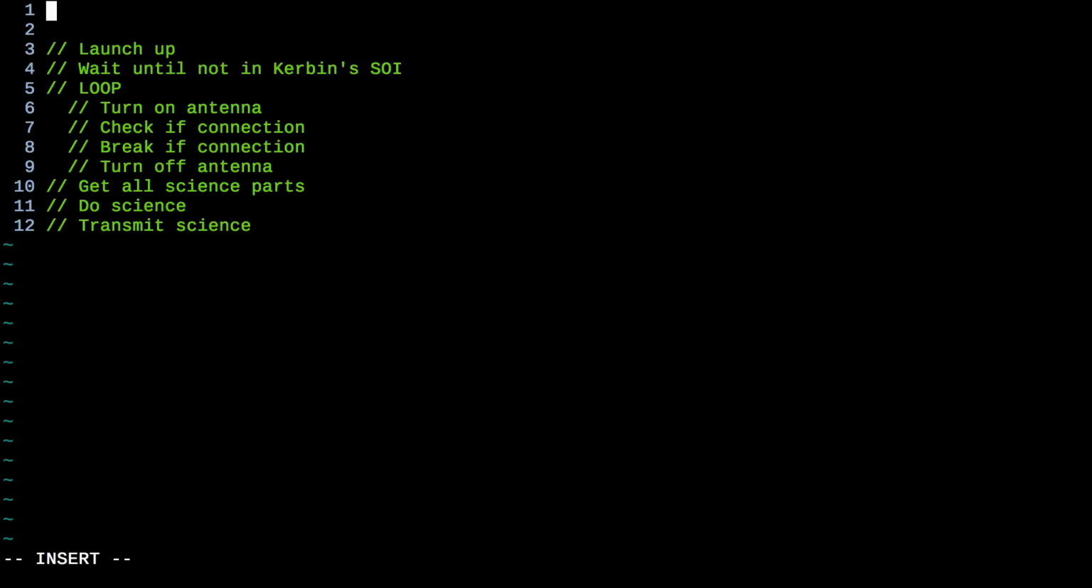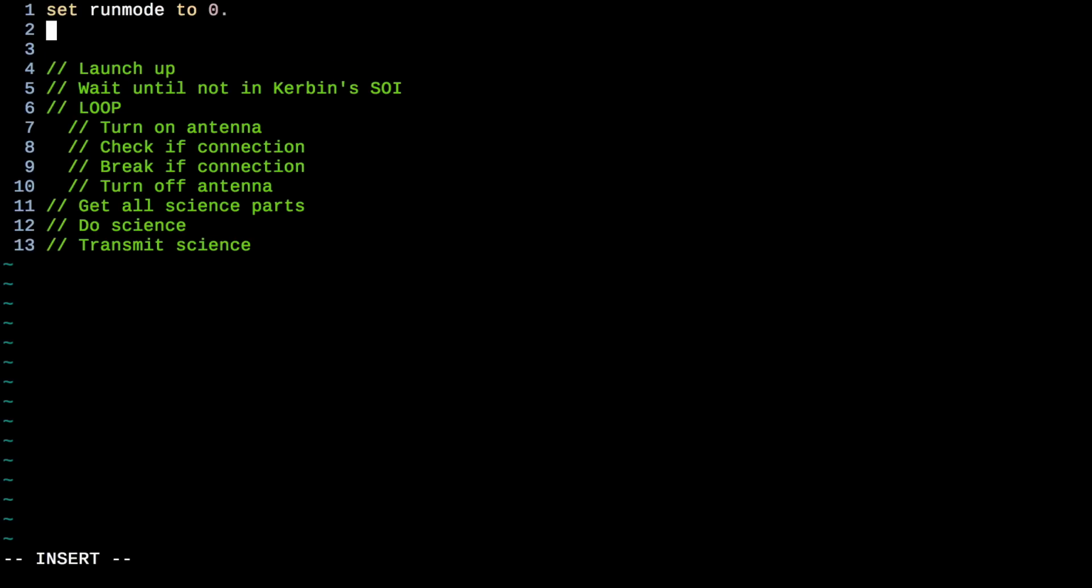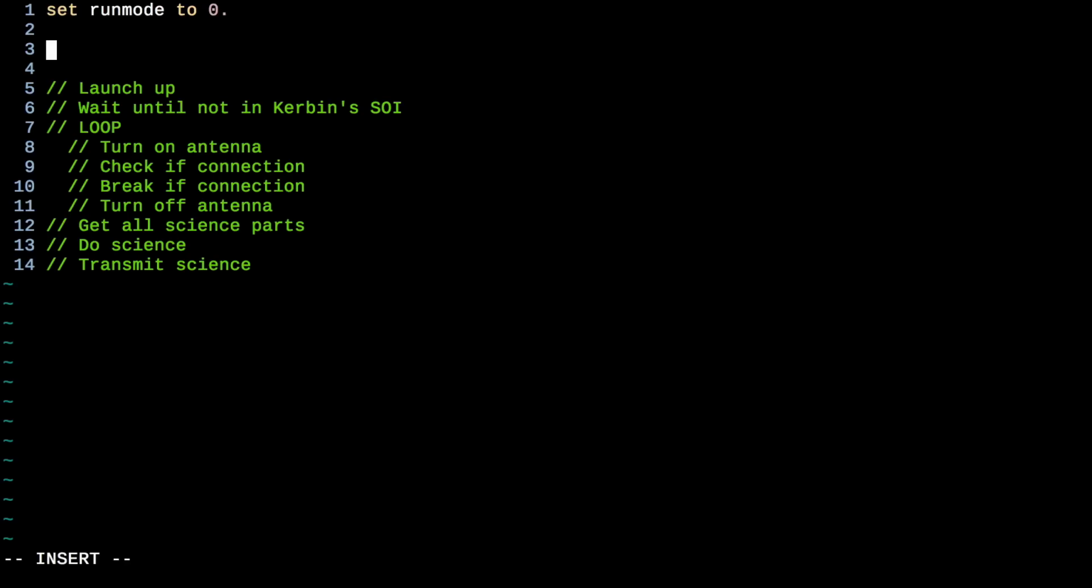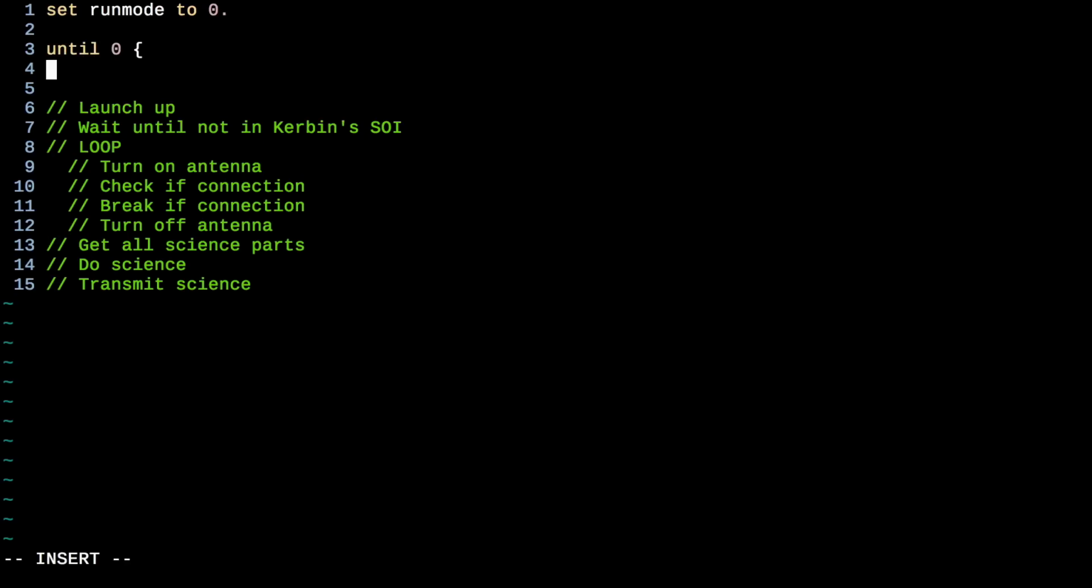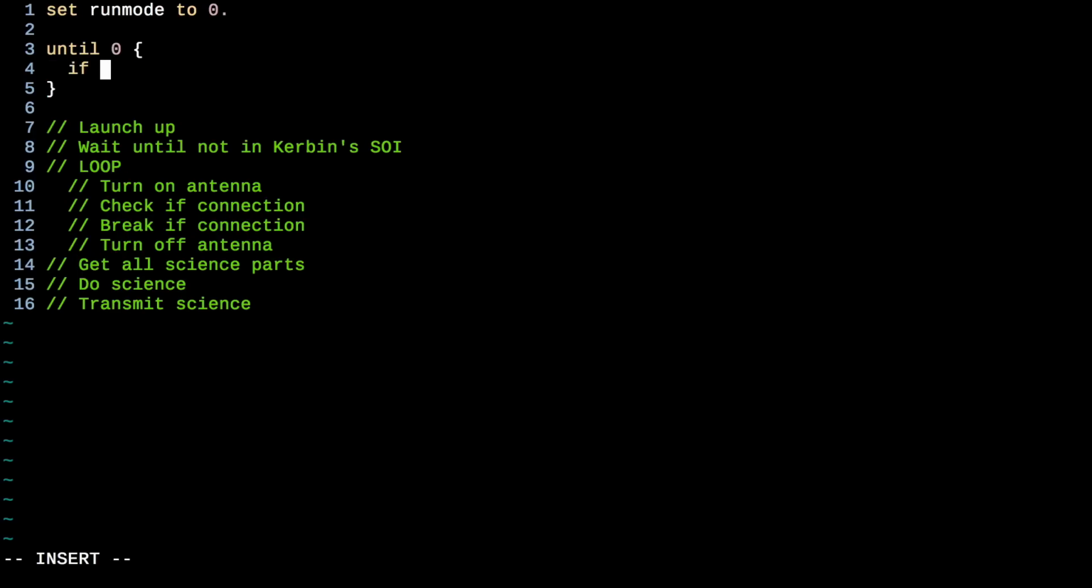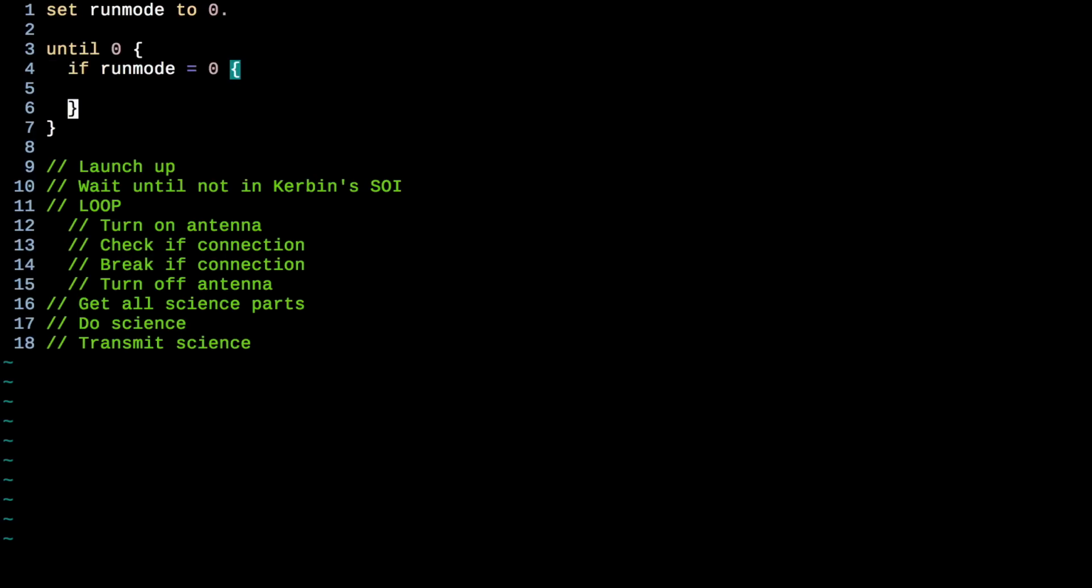So I'm going to stop doing that and just rely on downcasing as the standard format for stuff. So let's go ahead and say set run mode to 0, right? Okay, good. And then we'll set this up as a series of run modes. So we'll say until 0, wow. We'll say if run mode equals 0, blah. And we'll run all of our steps inside things like this.